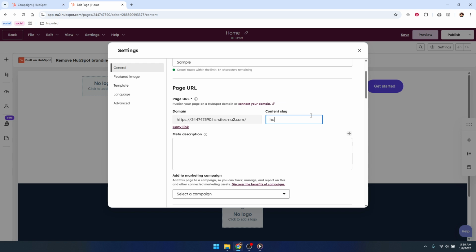When you edit this slug, keep it short, descriptive, and easy to read. Avoid special characters and keep words separated by hyphens if you need multiple words. This helps both visitors and search engines understand what the page is about.